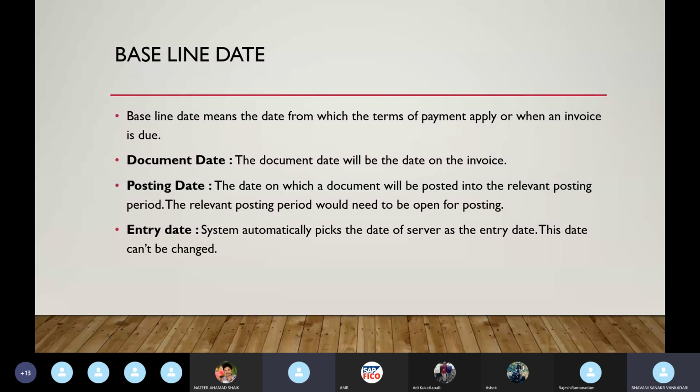Posting date is the date on which a document will be posted into the relevant posting period. The relevant posting period would need to be open for postings. For example, now we are in November, but the October period was not closed. We are posting for October period postings.